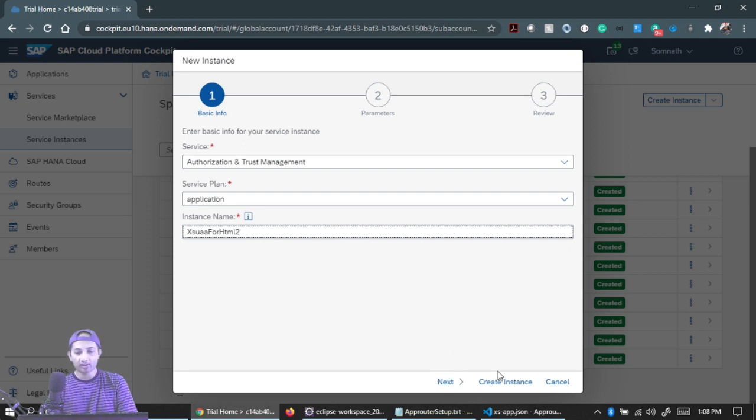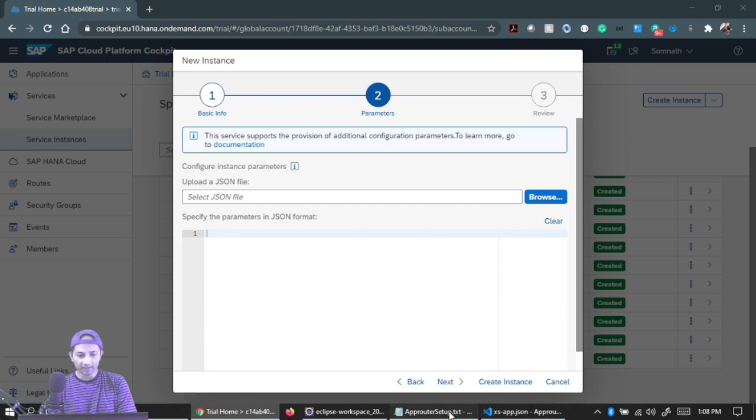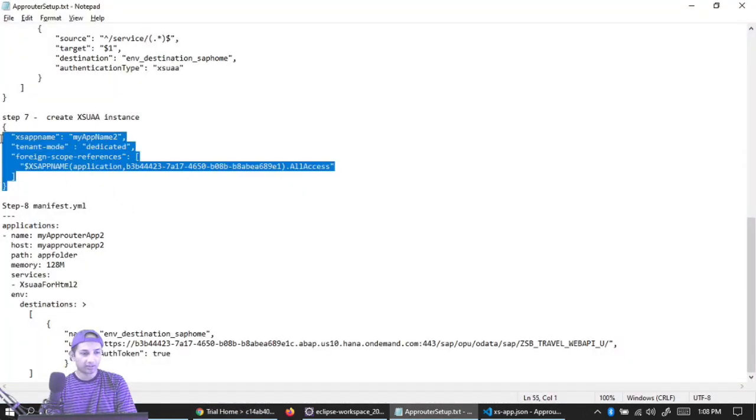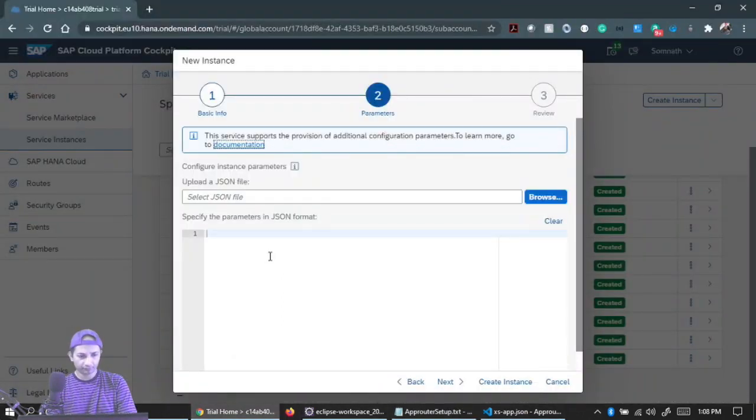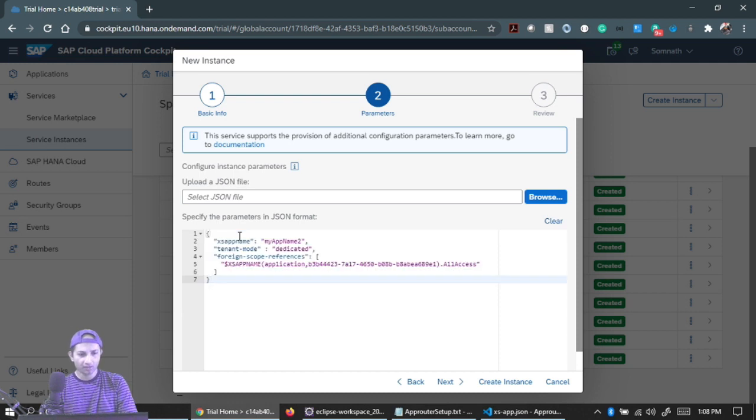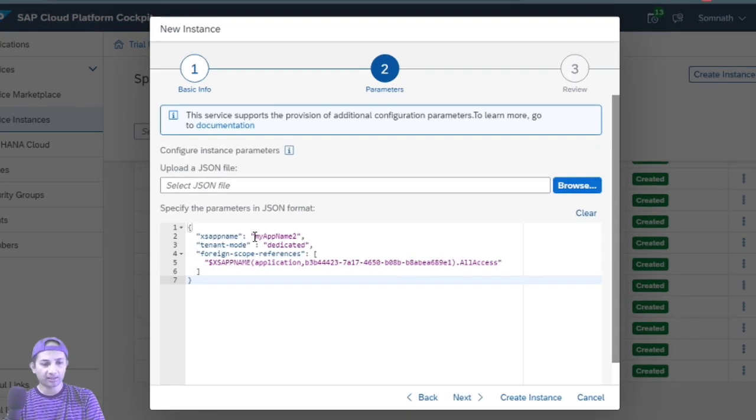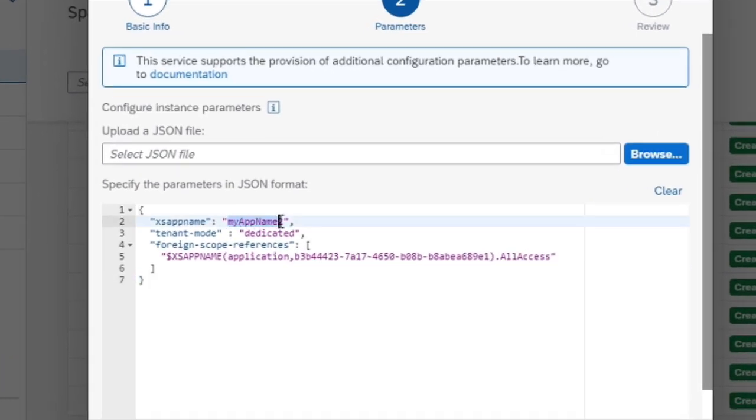Don't click on create instance, click on next, and here we have to put this JSON this time. Last time we didn't do. Okay, so I'm giving a name. I'm telling the name is my app name 2, tenant mode dedicated, and this is called important foreign scope preference.